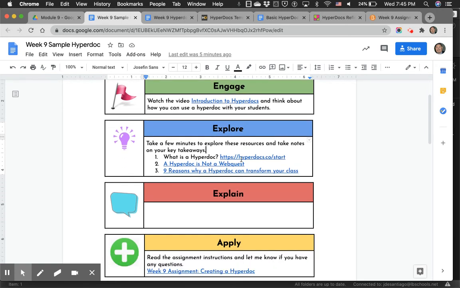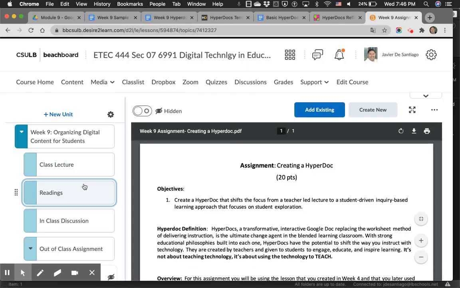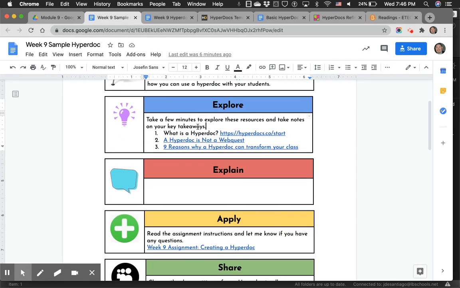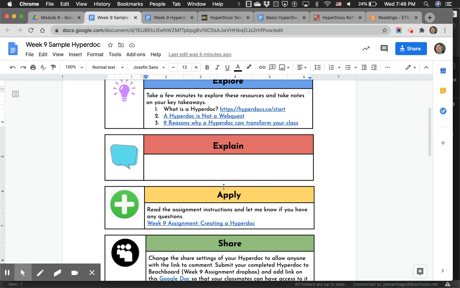And then you have a section called Explore. This is where you allow students to explore different resources on their own to get more understanding of the lesson that you are having them do, the topic that you're introducing them to. For example, in this explore, these are the same readings that you have in Beachboard, right here under readings. These are the same links, just packaged differently here. So they explore that. I will be embedding here the video that I'm creating for you right now, where I explain to you what the goal is. So here's where the video is going to go.